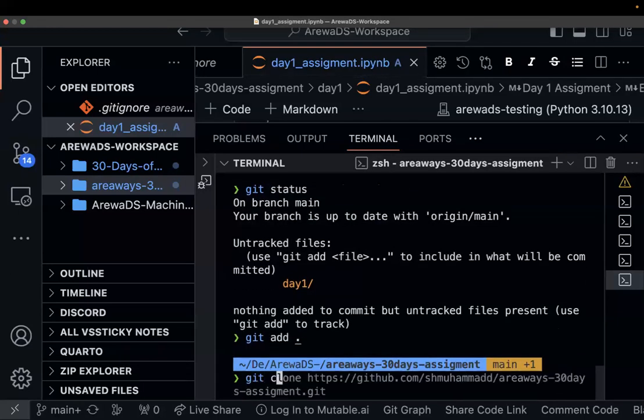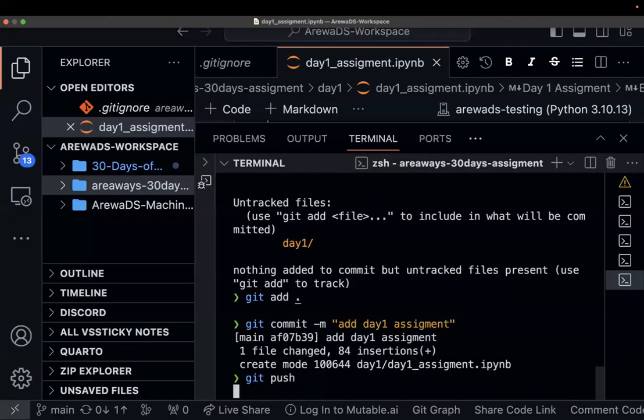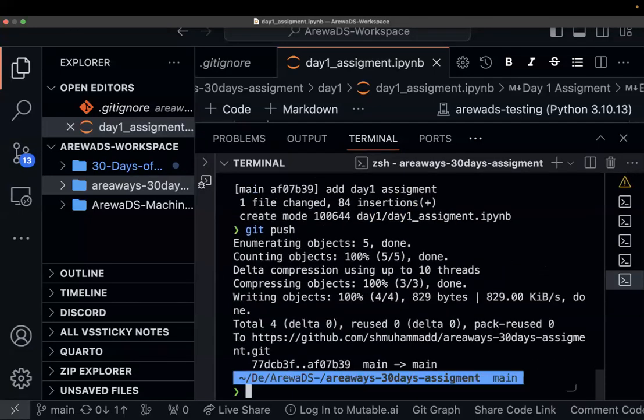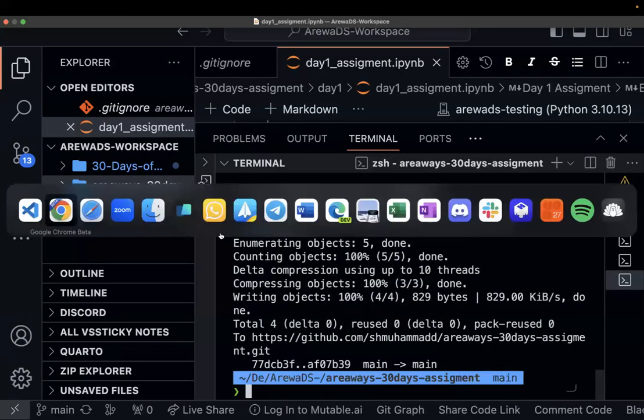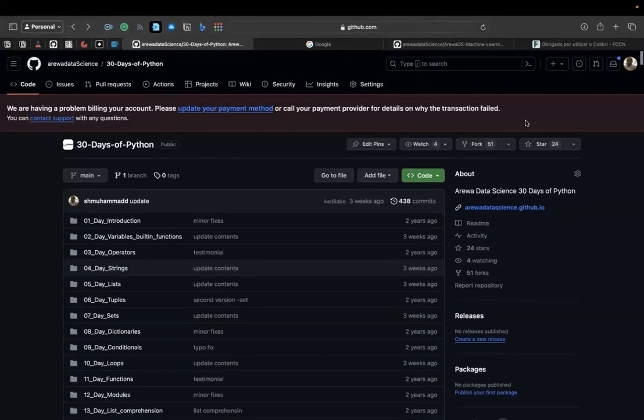Then you say git commit. Can you see? Add day 1 assignment. So you can see one file changed, 84 insertions, right? Now when you do git add, git commit, now you do what we call git push. So now it's pushing everything to the remote repository. That means now I push my assignment day 1. So we will be able to see your assignment day 1.